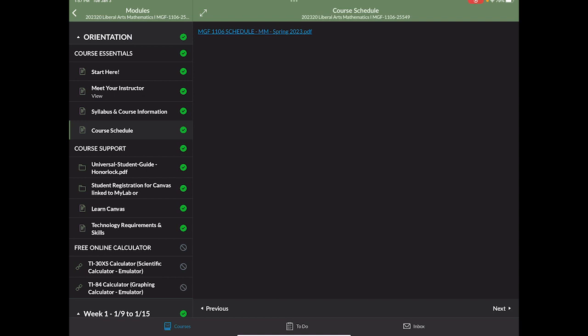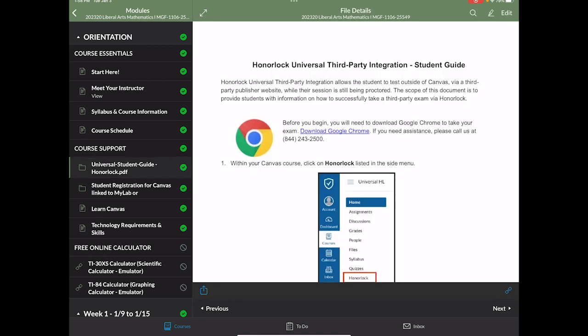One of the things you're going to need to do if you're in my online or mixed mode class is, like I said earlier, download and install HonorLock, and that's under Course Support. You'll click on Universal Student Guide HonorLock, and you're going to go through the steps. Most importantly, make sure you're using a laptop or desktop and the most updated version of Google Chrome.